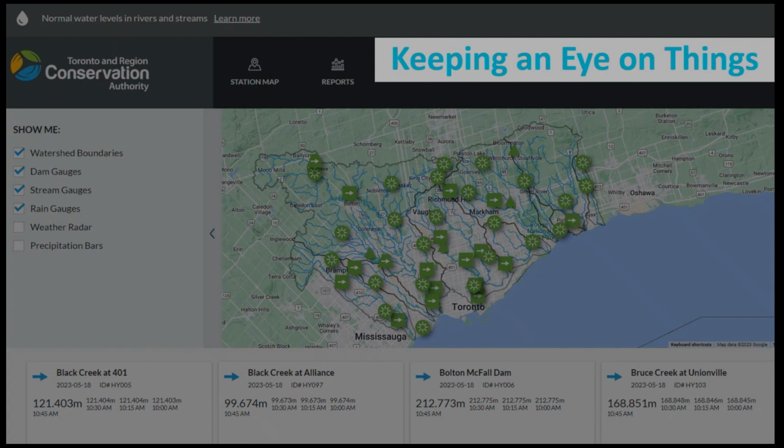TRCA uses three main types of gauges, which can be found in this picture. Precipitation gauges. A precipitation gauge is an instrument used to gather and measure the amount of rainfall or precipitation over an area in a specific period of time. We also have stream gauges. Stream gauging is the process of measuring the water level or flow at a particular point along channels within a watershed. Measurements are taken using portable equipment and permanent monitoring stations.